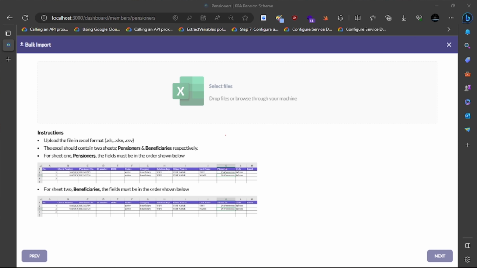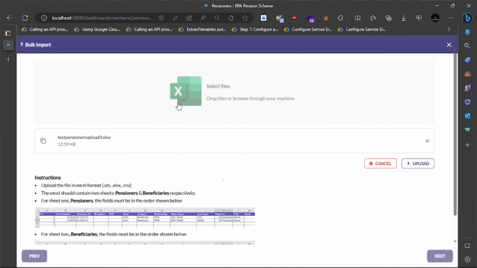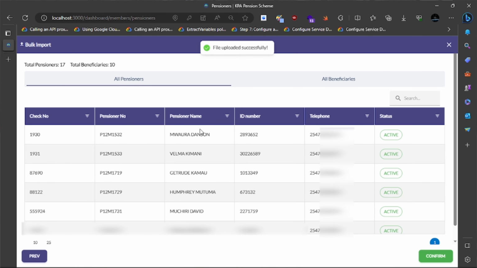I've called my file tests. Upload. And so basically it has picked data from the Excel file and it's now displayed here. You can see the same details: check number, pensioner number, pensioner name, ID number, telephone. The same details are displayed. And the last column, status, basically gives the status of that pensioner or beneficiary, whether active or inactive.